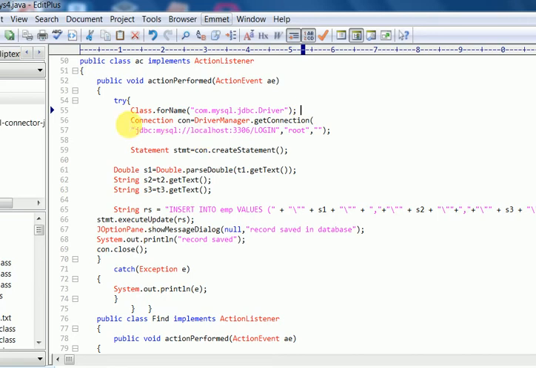This is created as DriverManager.getConnection, and the path of this database is called URL. URL is here jdbc:mysql://localhost with the port 3306 of MySQL, and the database name is login. Here the username of MySQL is root, and the password is empty here. So I have written the above code here.